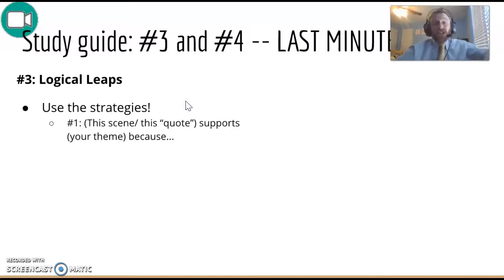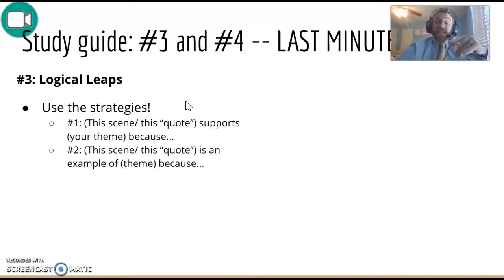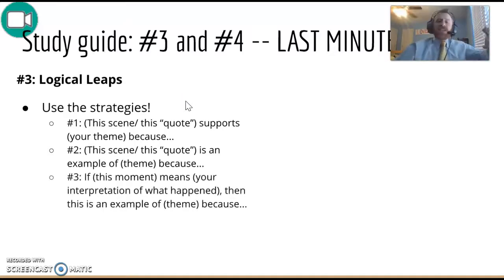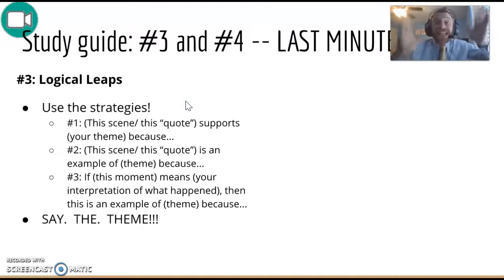If that's the first strategy, "this scene supports my theme because," use those words. If it's "this scene is an example of my theme because," use those words. And if you want to get fancy with number 3 and say, "if this moment means what I think it means, then this is an example of my theme because," but use those words. Holy cow. Also, please make sure you say the theme.